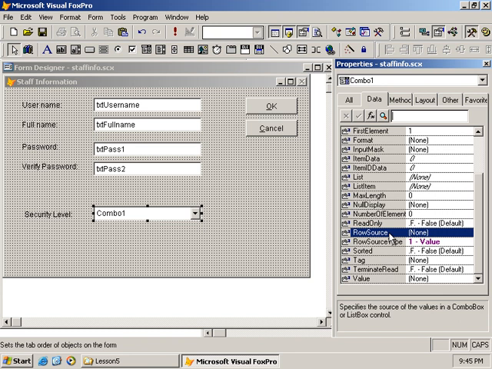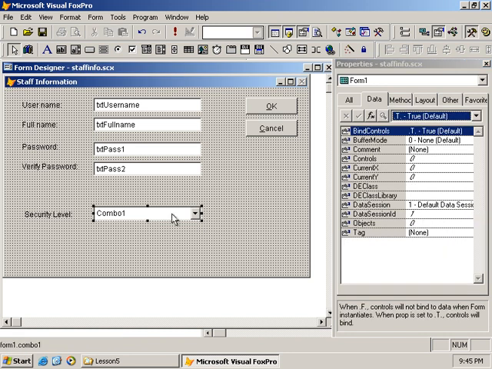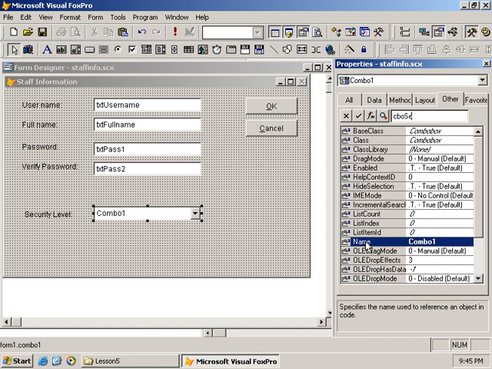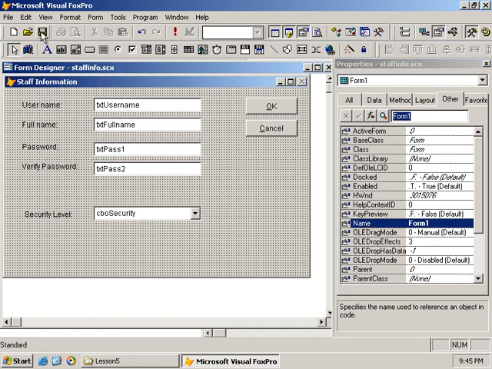and we'll just type the values for this combo. So we'll say you're an administrator, and comma. So we just separate the items by comma, or you are just a user. So 2 levels. Okay, so we'll give this a name, CBO security, and save.